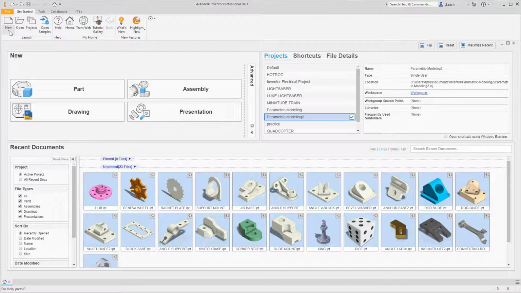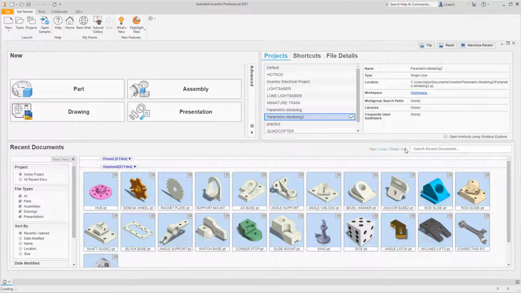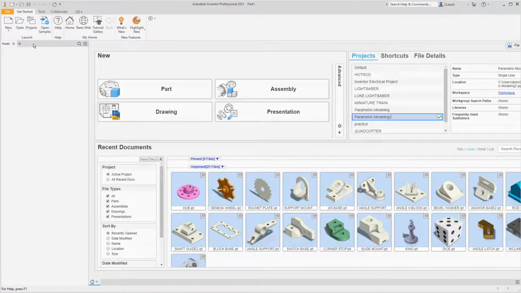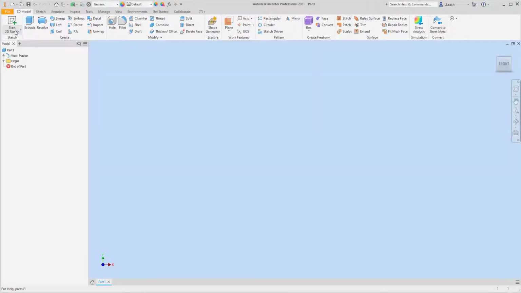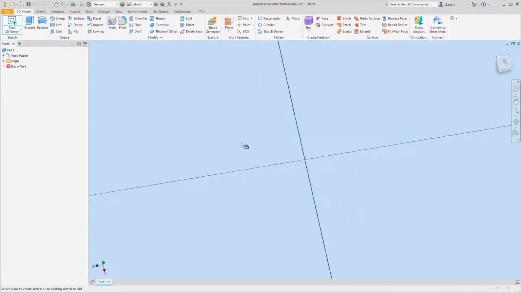So I'm gonna go up to new, dimensions are in inches, so we're gonna go to English, standard. I'm gonna create, I'm going to start a 2D sketch. Where do I want to do? I'm going to start on that base part. So let me go to this XZ plane.